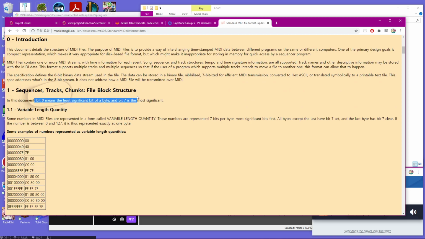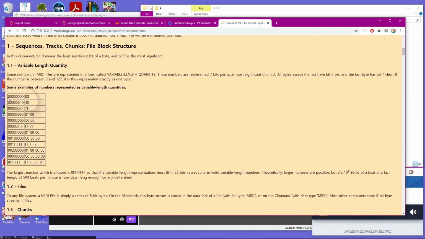In this document, bit 0 means the least significant bit of a byte, and bit 7 is the most significant. So if you're thinking of a number, the most significant digit is always the one on the left, right? So bit 0 will be on the right, bit 7 is the one on the left. So in a byte here, you have 8 zeros. So 1 byte is equal to 8 bits.